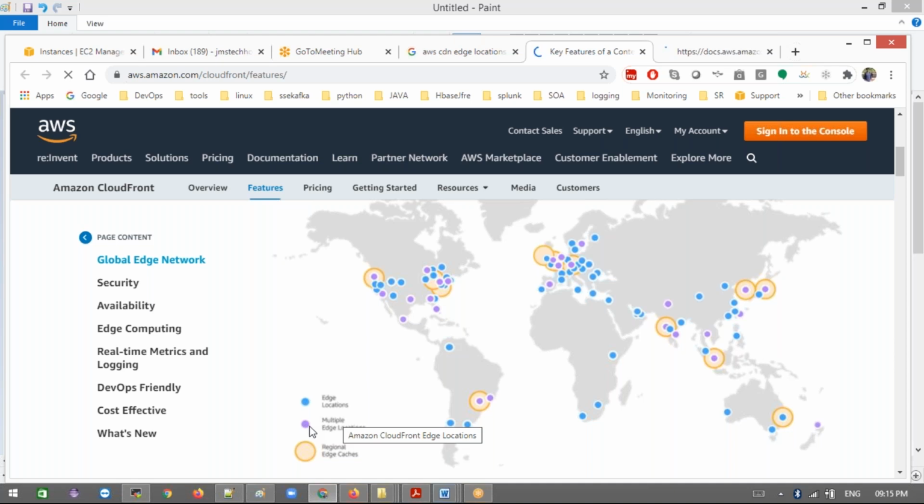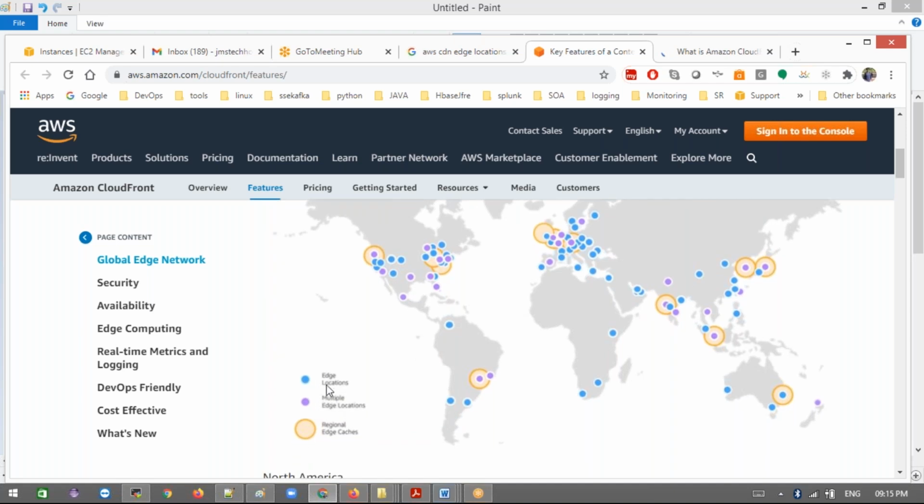The purple color shows the multi-edge locations, the blue color shows the edge, and the orange circle shows the region edge caches. See here, even if you define the Mumbai region, there are some other locations where it is first stored. These many edge locations we have here. These are the regions. Clear?